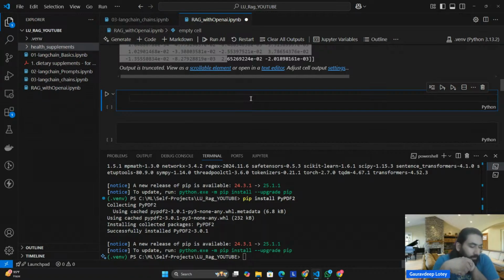Sir, can I use this model text embedding 004 from the Gemini API? Yes, you can use that. You are free to use it.